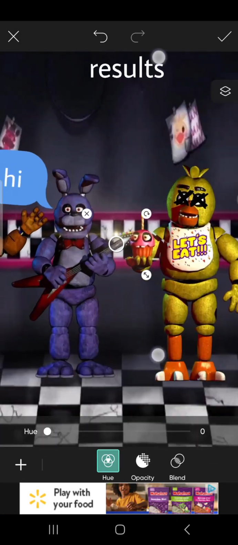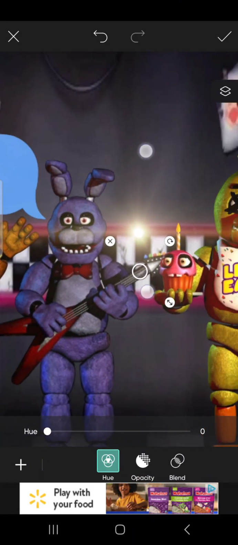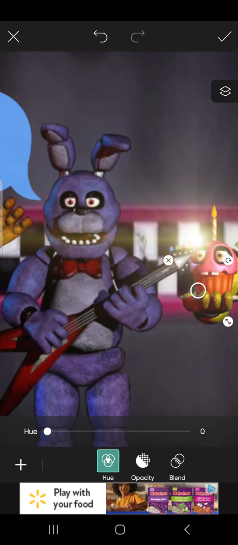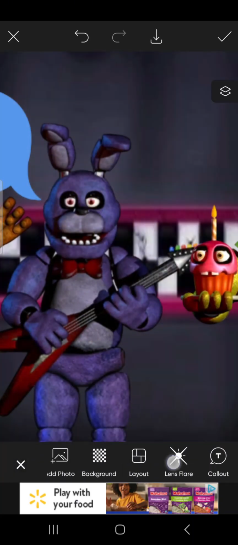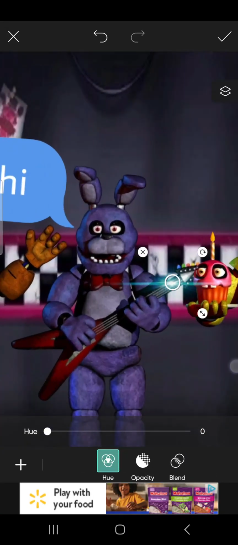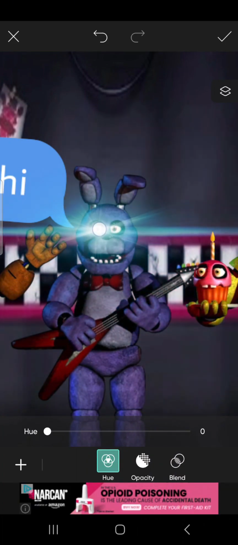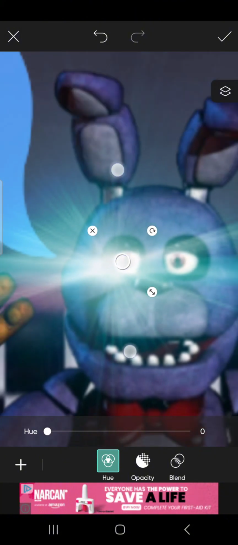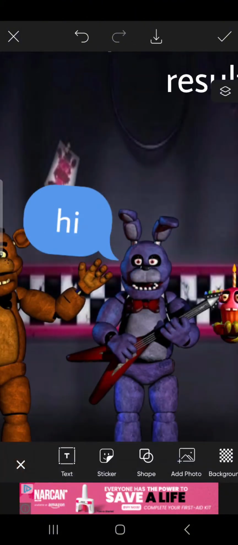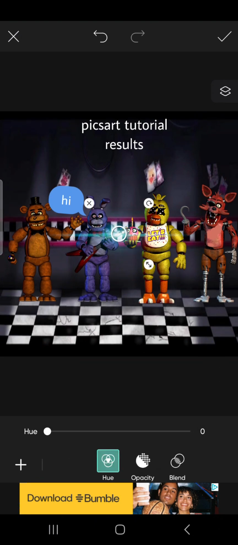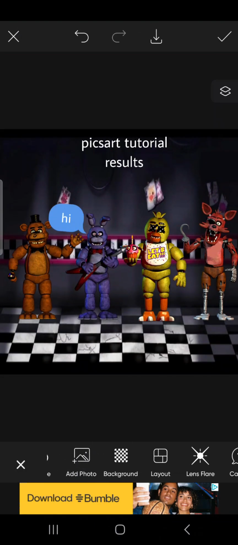Also, the lens flare. Everybody loves the lens flare. You can't tell me you don't want this in your life.